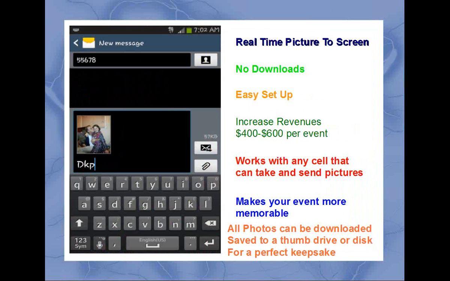Then all these photos can be saved to a thumb drive or disk, and it makes a perfect keepsake. Some of my DJs are actually branding their thumb drive and having their company logo on it, and they hand it out and give it to the bride and groom after the end of the event.